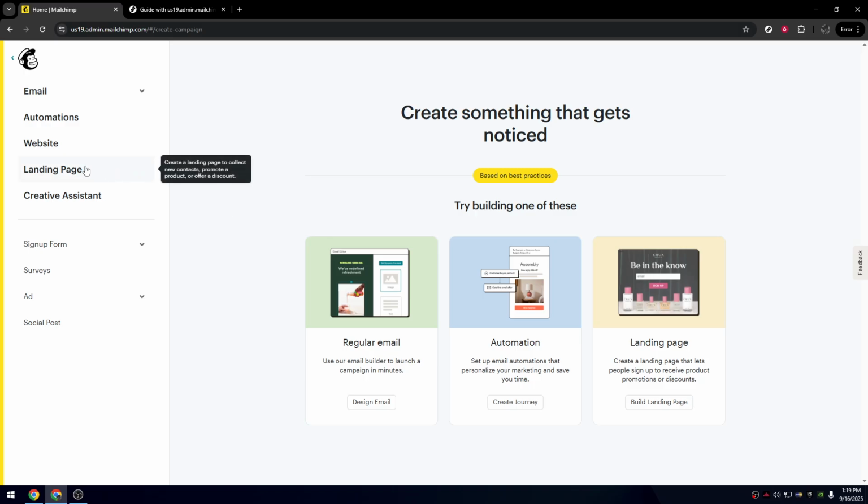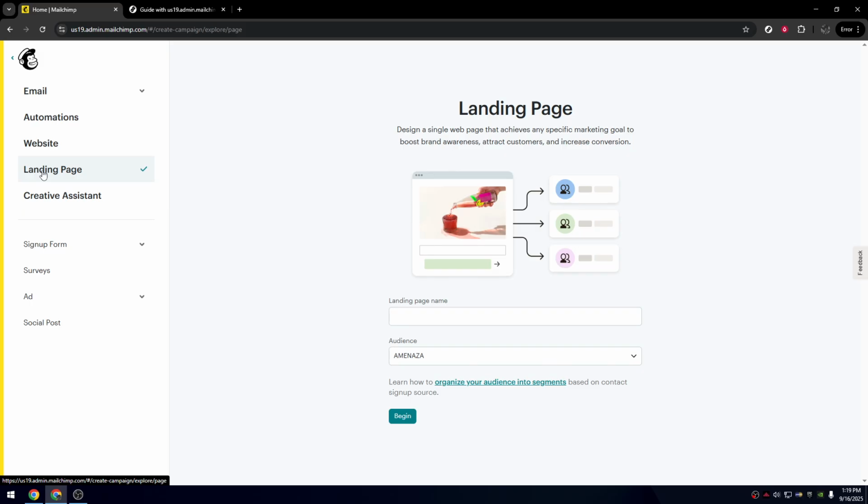Once you've clicked on Create, you'll see a list of different types of campaigns you can embark on. Look for and select Landing Page from this list. Landing pages are fantastic for targeted marketing, allowing you to hone in on specific messages and offers for your audience. So, selecting Landing Page tells Mailchimp you're ready to design a page that's focused and compelling.